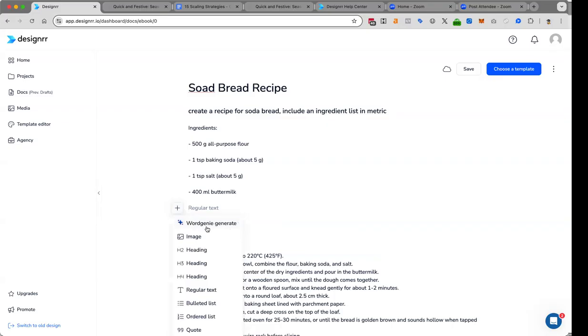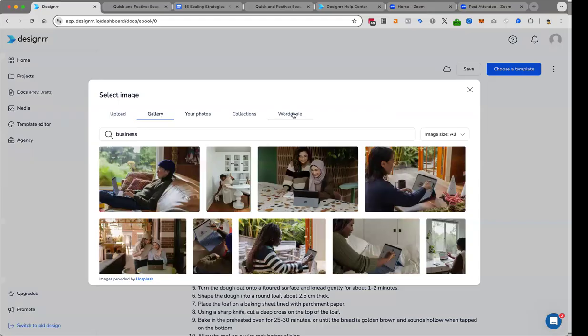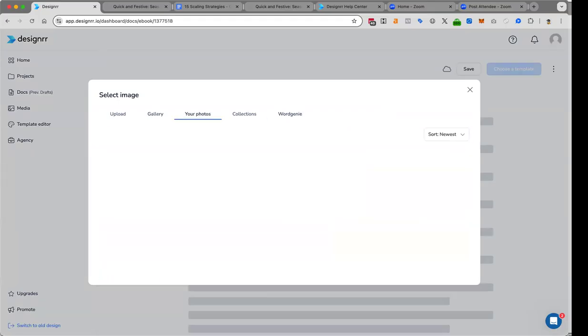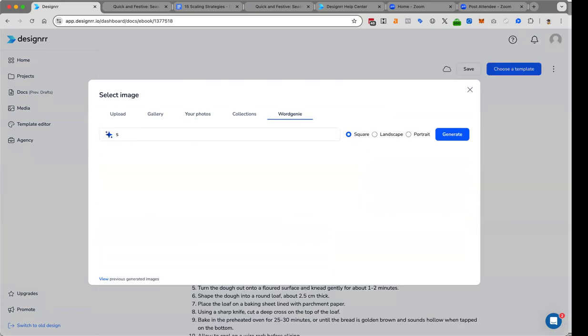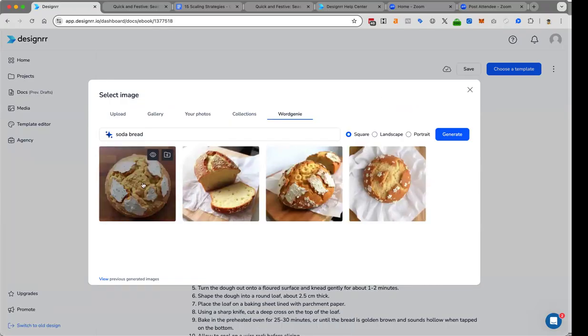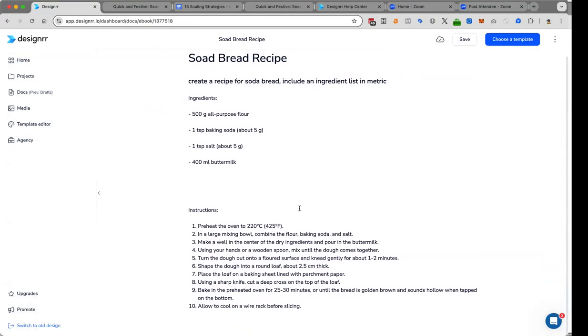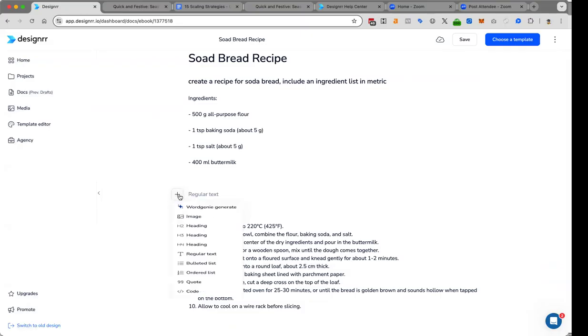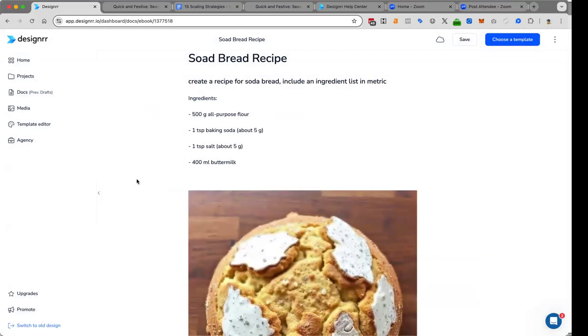you'd start just putting your images in. So you can do an AI one, soda bread. Okay, I don't know what soda bread looks like, but, oh, did I click it? Did not click it. Here we go.